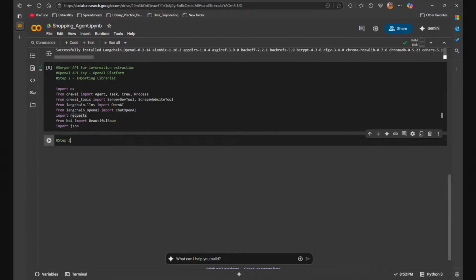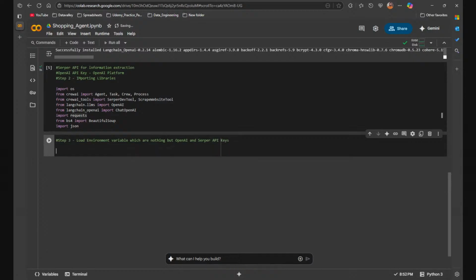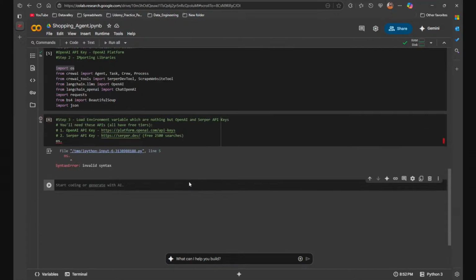Step 3 is to load environment variables, which are nothing but the OpenAI and Serper API keys. In this case, we'll simply use the OS module. You might be wondering why we have imported this OS module here. It is helpful to set the API keys in the local environment so that the system recognizes them.